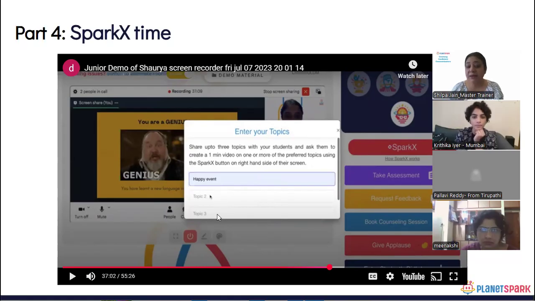As soon as you enter the 3 topics and click on the OK button, a window would appear on the child's screen which would say it's time to Spark X. You will not be able to see this today. We will be doing that tomorrow, but I'm explaining. It would say that it's time to Spark X. Okay. And then the child needs to click on the Spark X button on his screen.